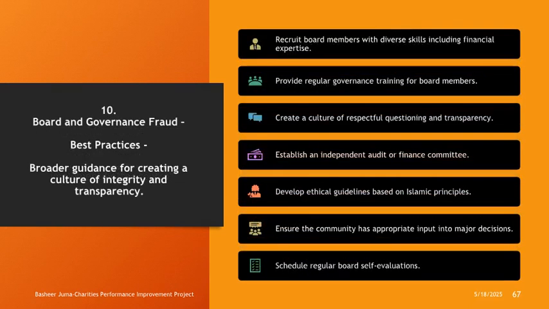Best practices. Recruit board members with diverse skills, including financial expertise. Provide regular governance training for board members. Create a culture of respectful questioning and transparency. Establish an independent audit or finance committee. Develop ethical guidelines based on Islamic principles. Ensure the community has appropriate input into major decisions.